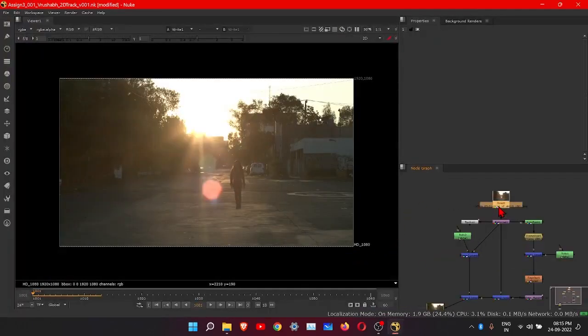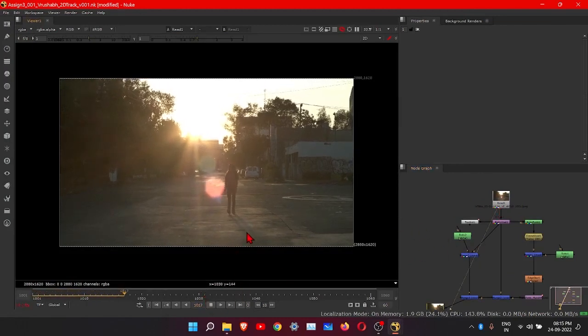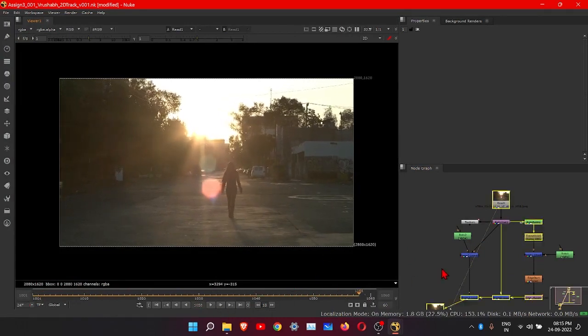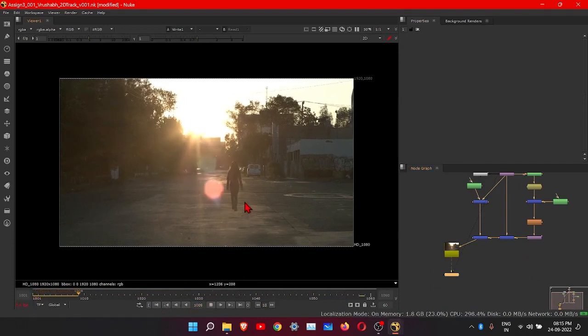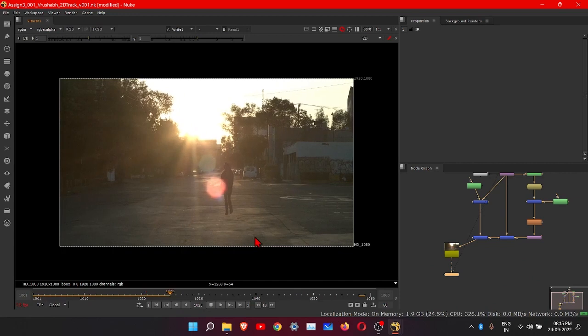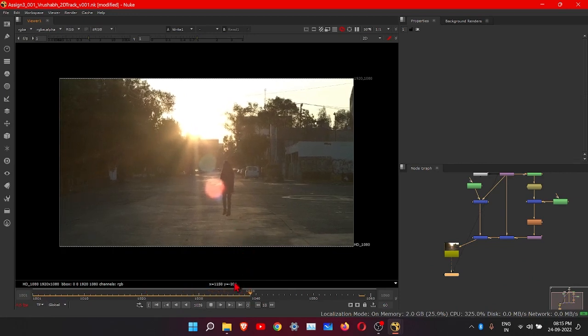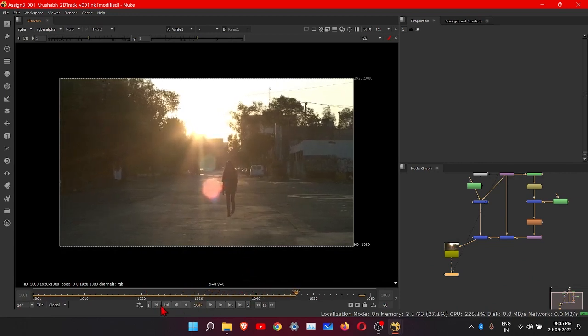Here is the original footage. Let me just show you. Now we have to remove this shadow of the character. Here is the output result. This is the output result. You can see here no shadow is here. So let's jump into the tutorial.